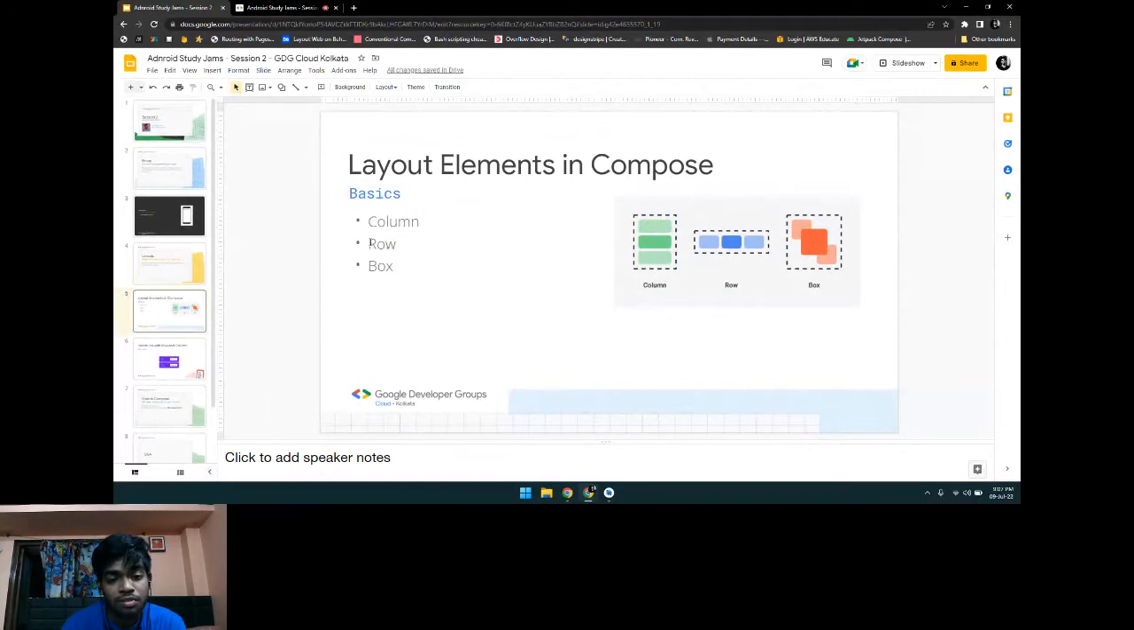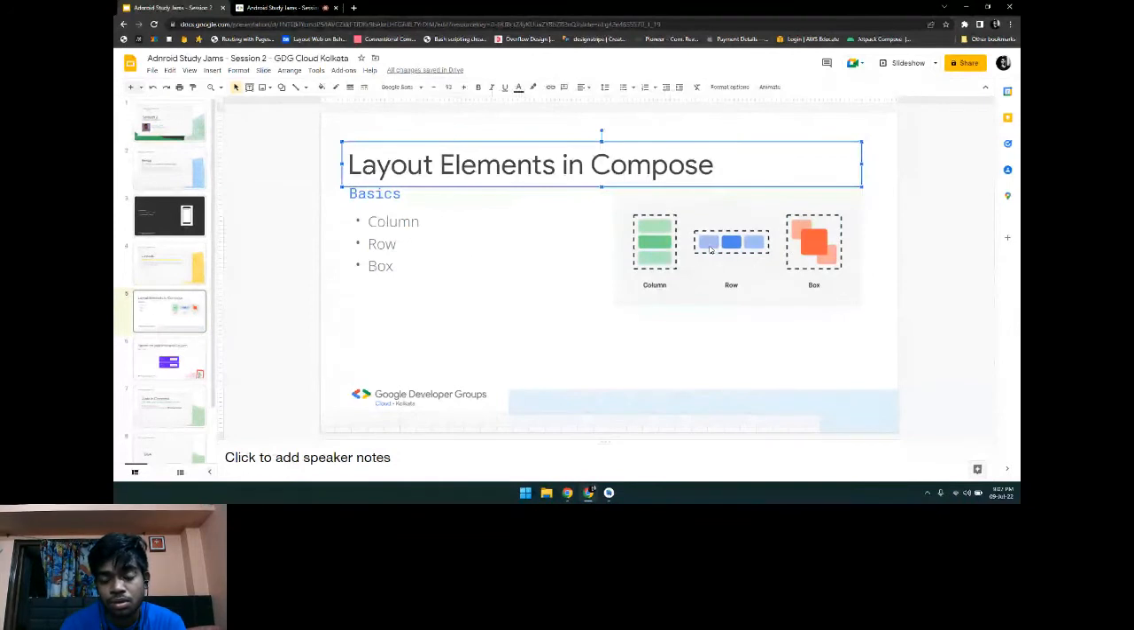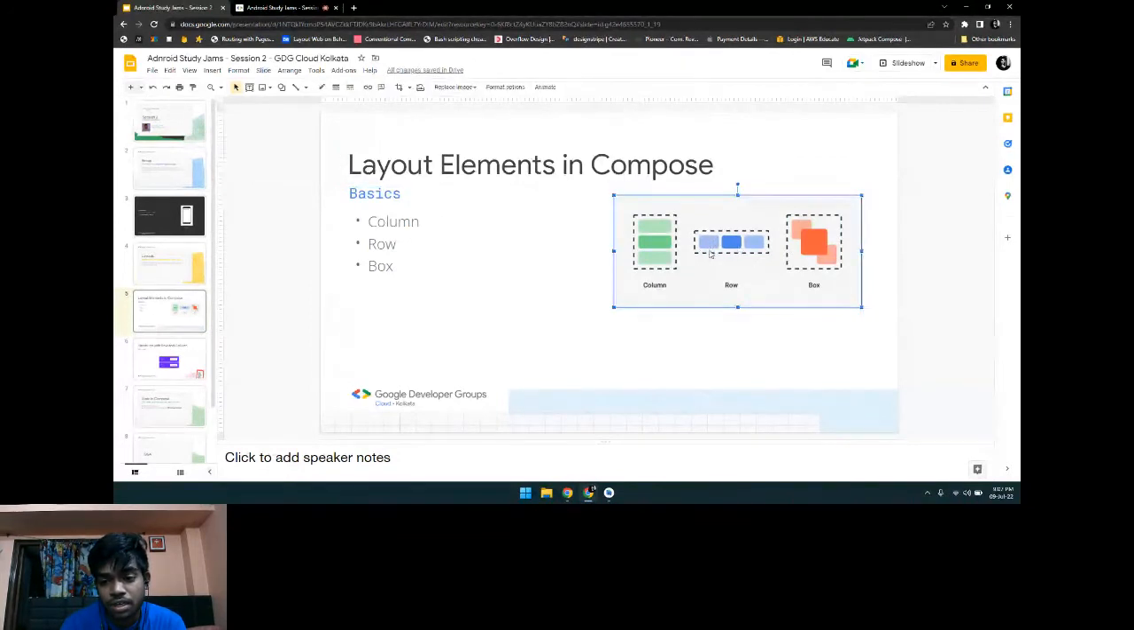Similarly, Row means we place all the widgets in a row. Each element will be placed in a row. As you can see in the diagram, the widgets will be placed side by side in a row.